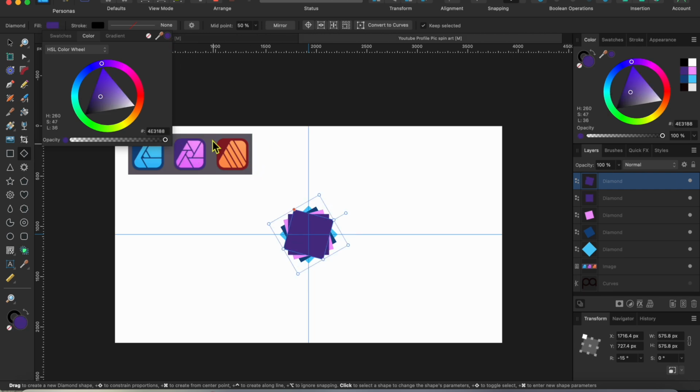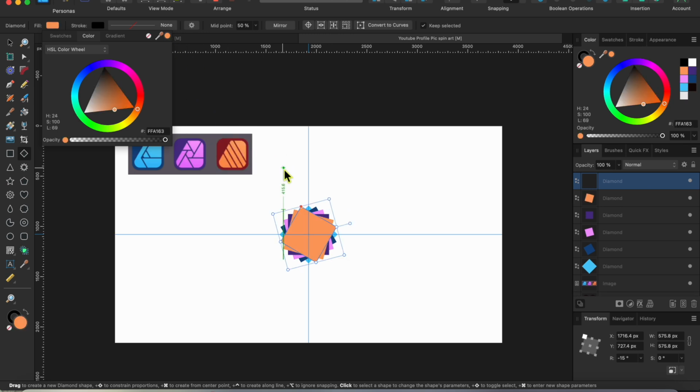Remember, just duplicate, hold Shift and rotate 15 degrees, then use the eyedropper to sample and then click the dot each time.